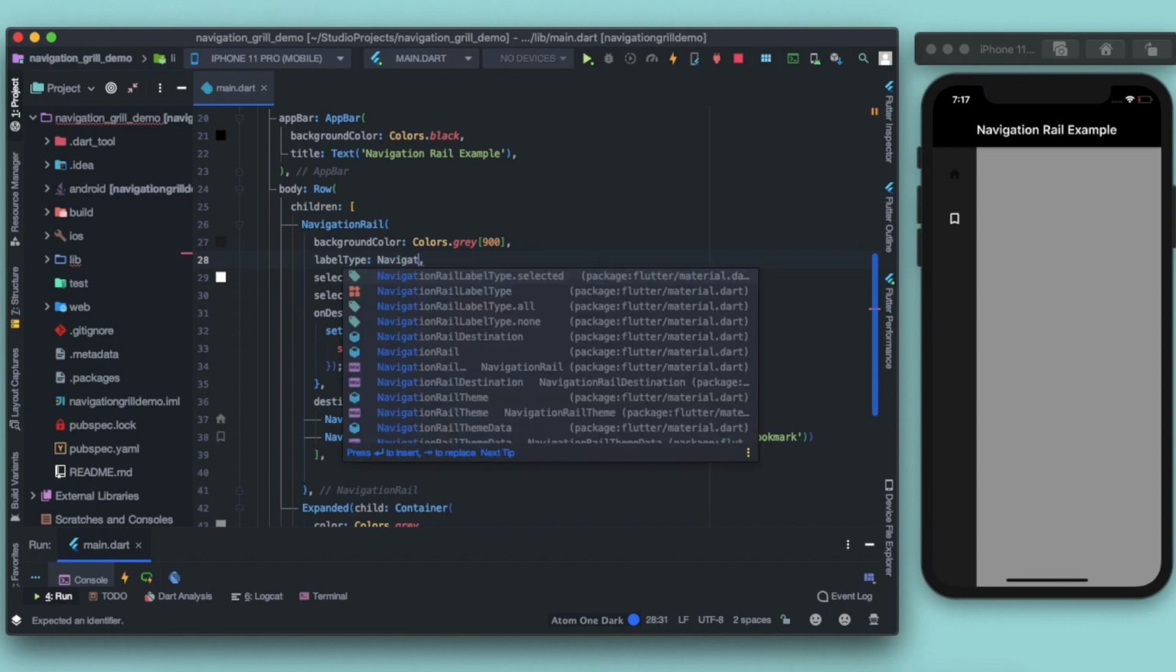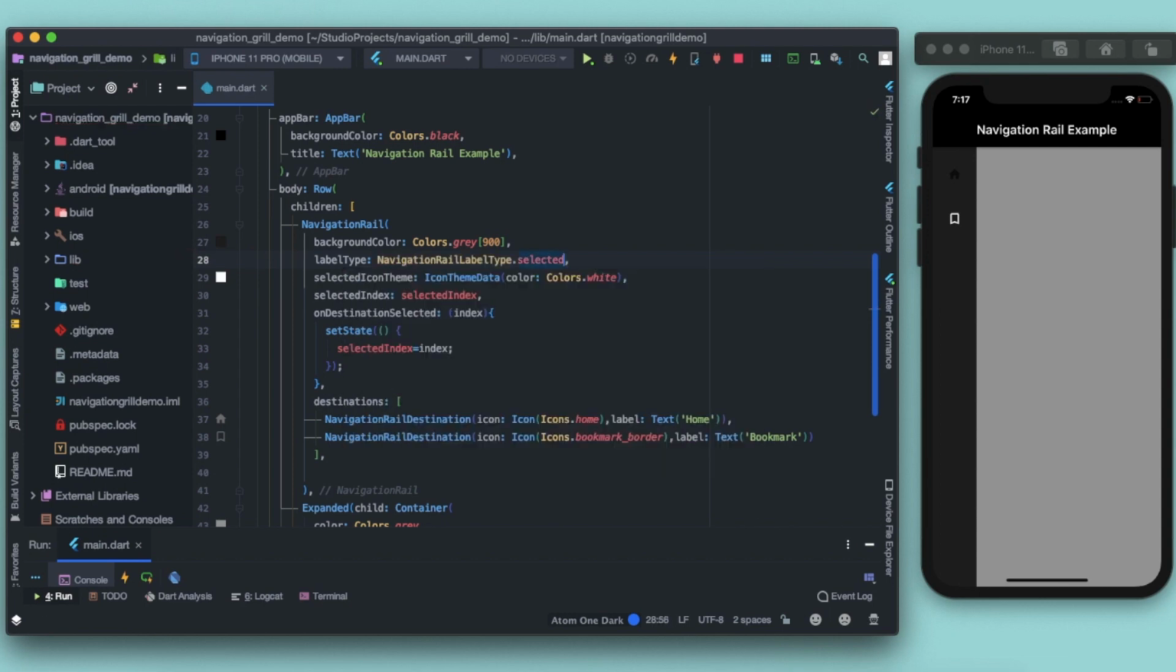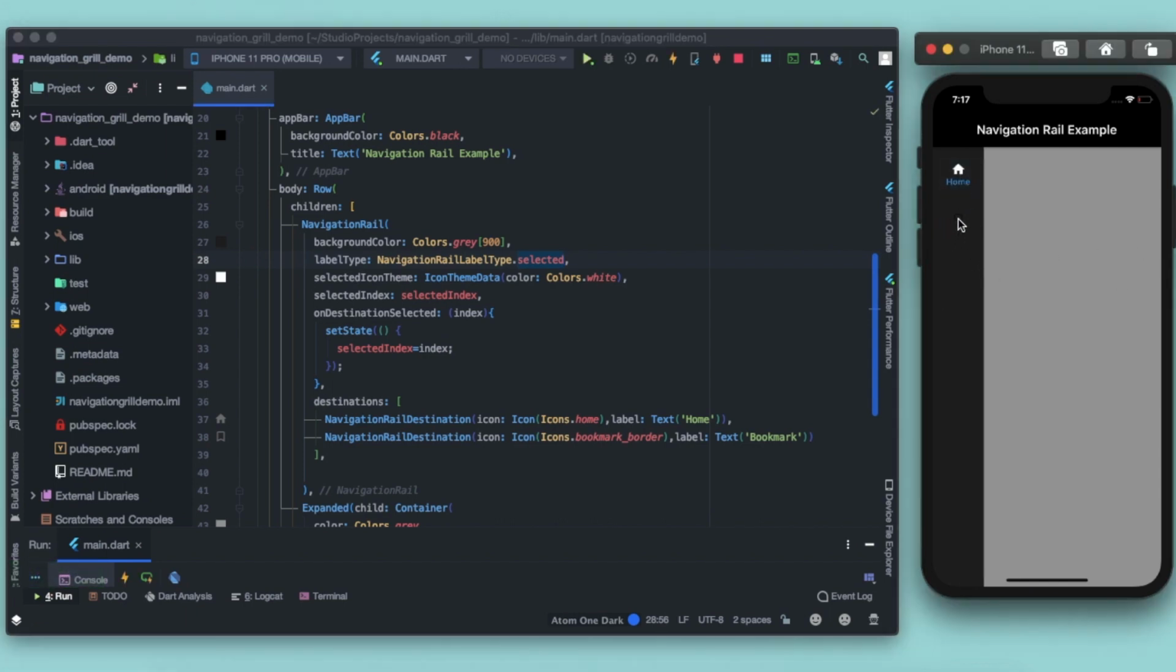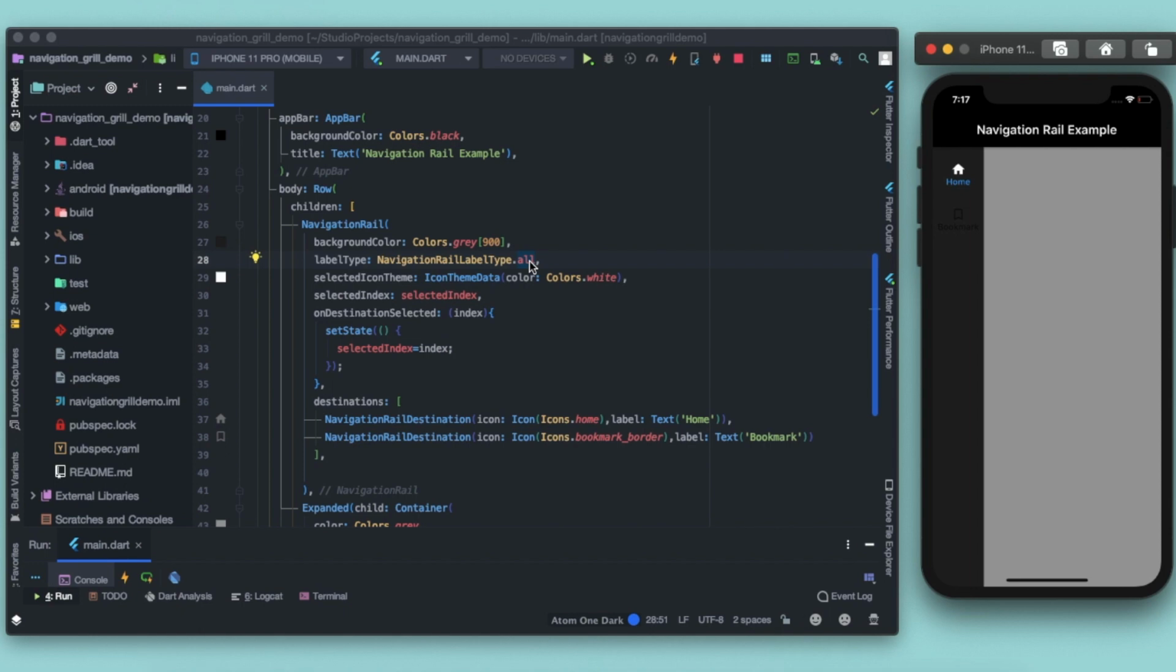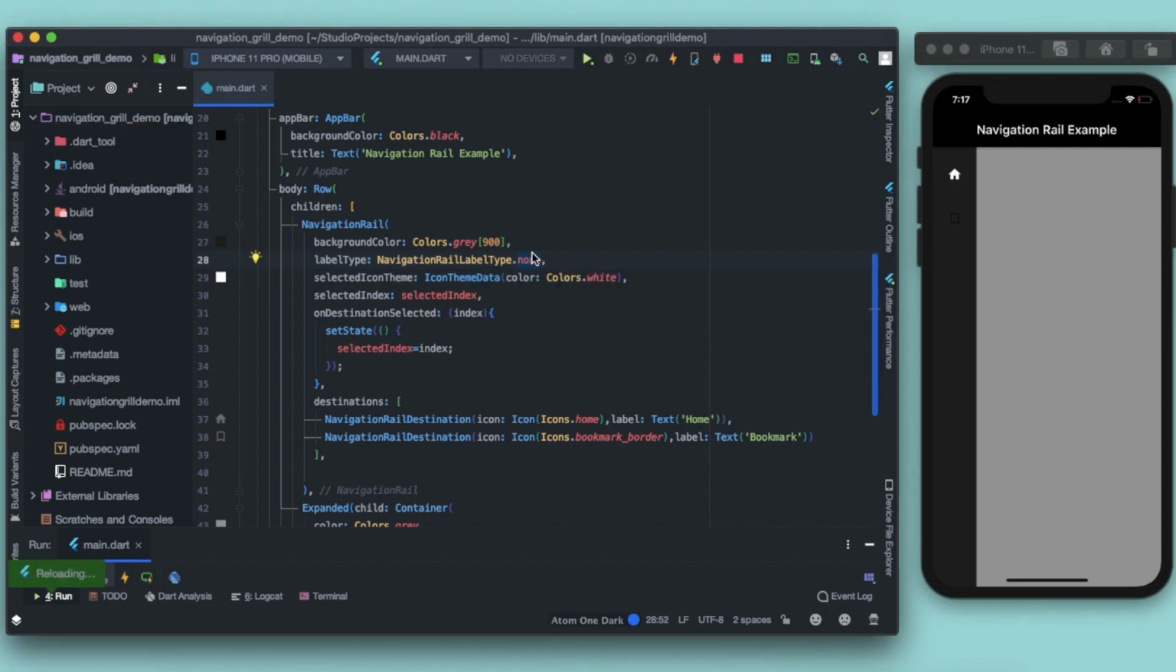We have NavigationRailLabelType.selected. Save it. Now you can see that when I select any of the destinations, or any of the icons, then only I can see the label. You can select it as all. Now you will get the label on both of them. If you select it as none, then you will not get the label. By default it is null, none. So let's stick with selected right now.